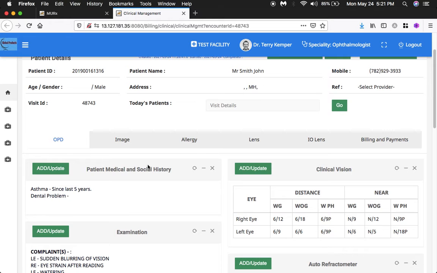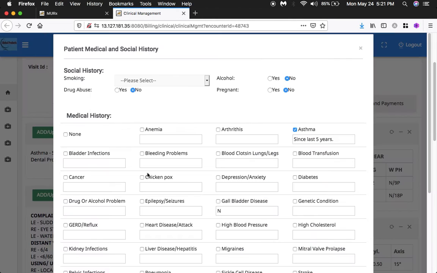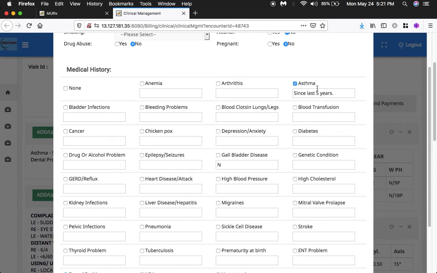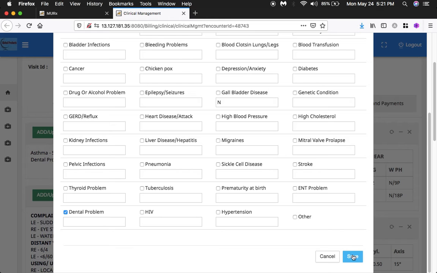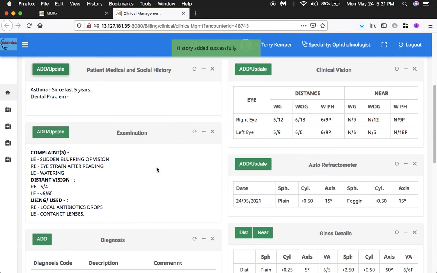Coming to the OPD part, patient medical and social history can be recorded and it will get displayed as shown in the panel. Just click on add update and you can select from the options provided. Comments, if any, can be typed into the text box and saved. Next are the ophthalmic examinations and their corresponding findings.